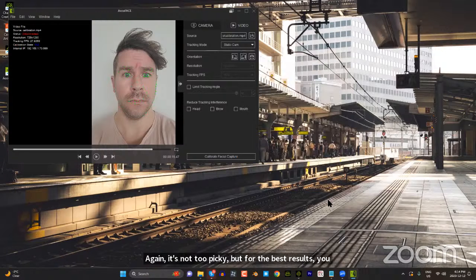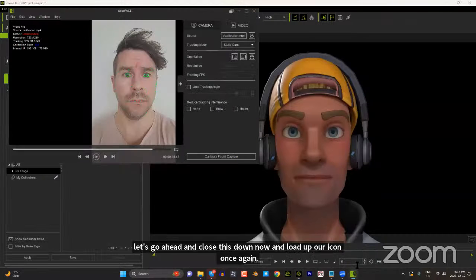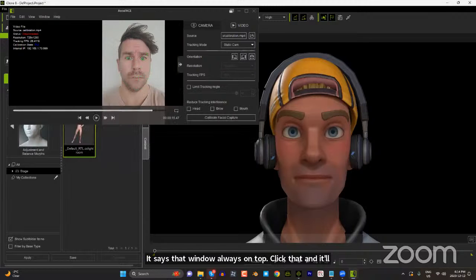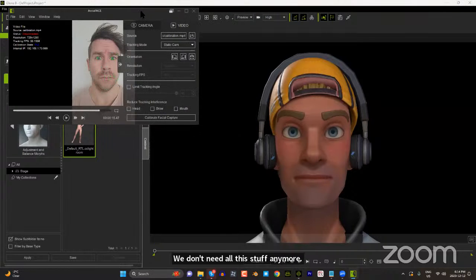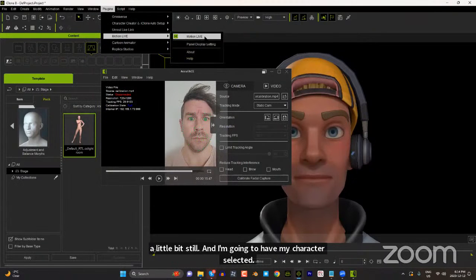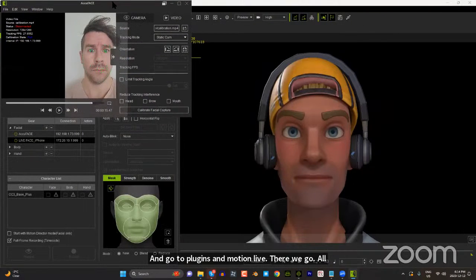So let's go ahead and close this down now and load up our iClone once again. Now, to keep your AccuFace window on top, you can just click this button up here. It says window always on top. Just click that, and it'll always be on top. And I'll just scale it down a little bit here, because we don't need all this stuff anymore. You can still see my face a little bit. And I'm going to have my character selected and go to plugins and motion live. There we go. All right, so I'm going to just throw that AccuFace window up there in the top left.